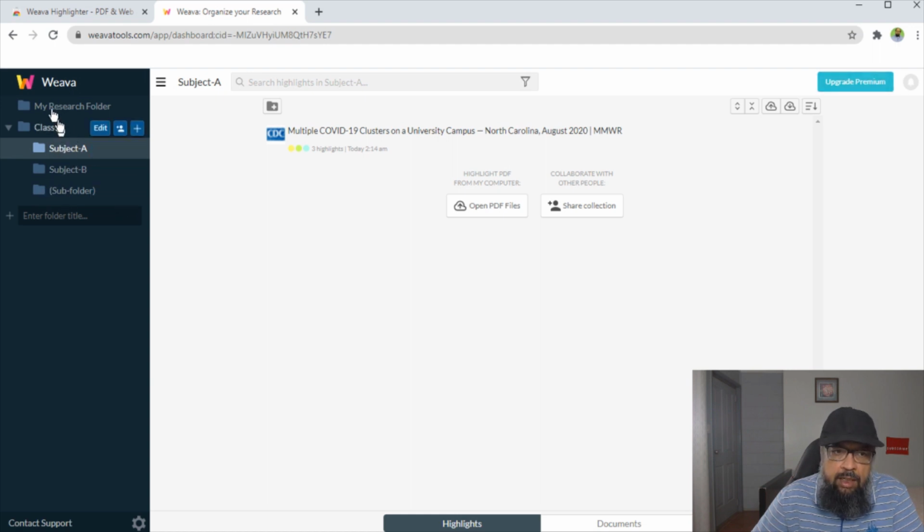As you can see, I am inside my Weava account, and on the left hand side I have created a folder, class A, and within that folder I have subject A, subject B. So if you are reading notes of a particular subject, you can arrange those notes within these folders. So let me show you how it works.